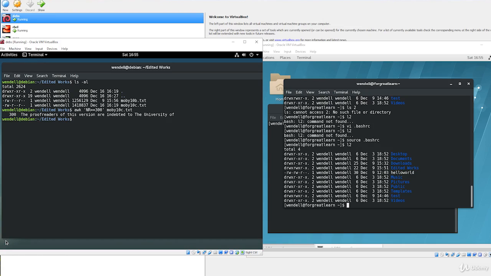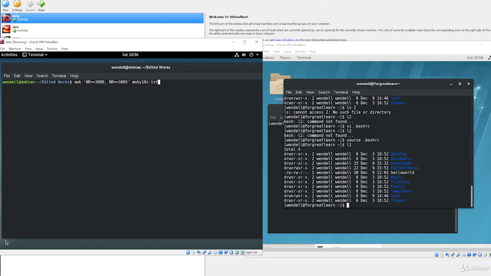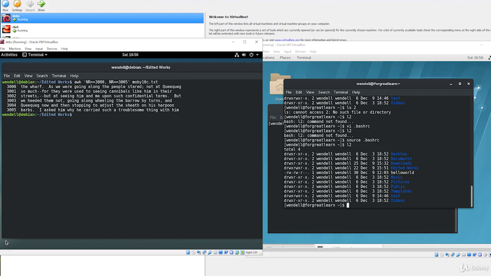The proofreaders of this version are indebted to the University of... let's go for line 3000, because that's probably in the text. Line 3000 is the wharf. As we were only going along, the people stared, not at Queequeg. Oh, there we go. Maybe we want to print line number 3000 to line number 3005. Well, awk will do that for us. Awk NR equal 3000 to NR is equal to 3005.